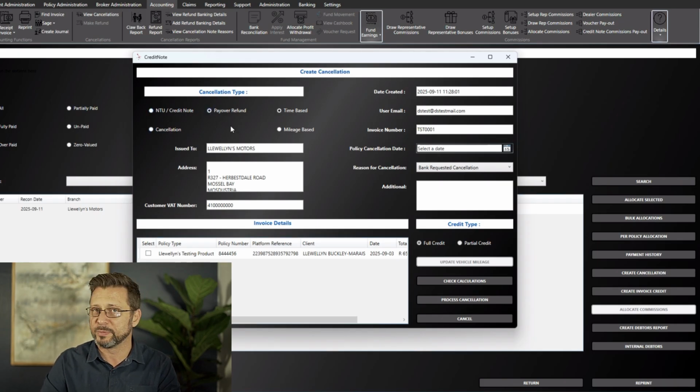You can also do a payover refund, which means you're going to just refund back the entire payover. But for now, let's just do cancellation. You're going to have a choice between time or mileage based. Now, these two options will only be applicable if you are going to be using this for service and maintenance plans. So usually time-based is exactly what you want. At this point in time, it is time-based.